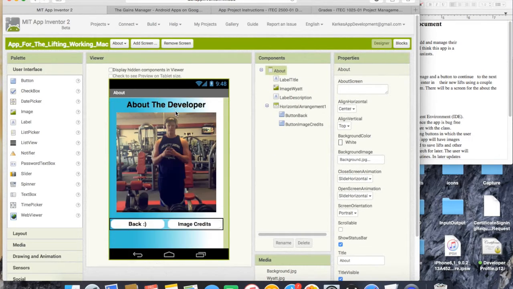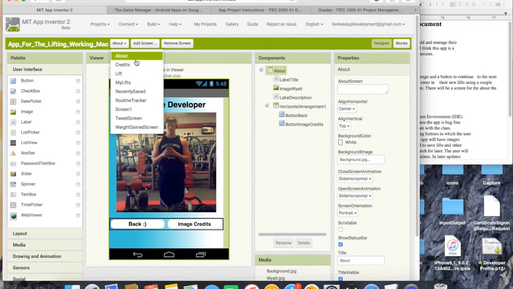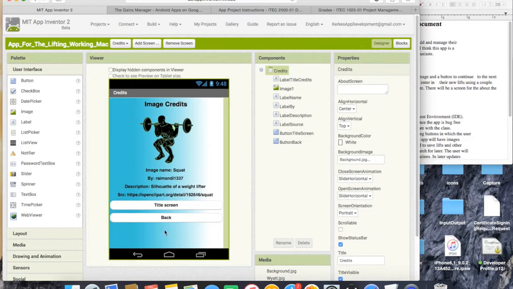I made an about page. This populates with a description of myself and what I'm about and how I'm passionate. I also do have a credit screen for the image that I used. It's clip art and it is copyright free, but I do like to give credit anyway, just to be safe. So that's basically the functionality of my app, you guys.